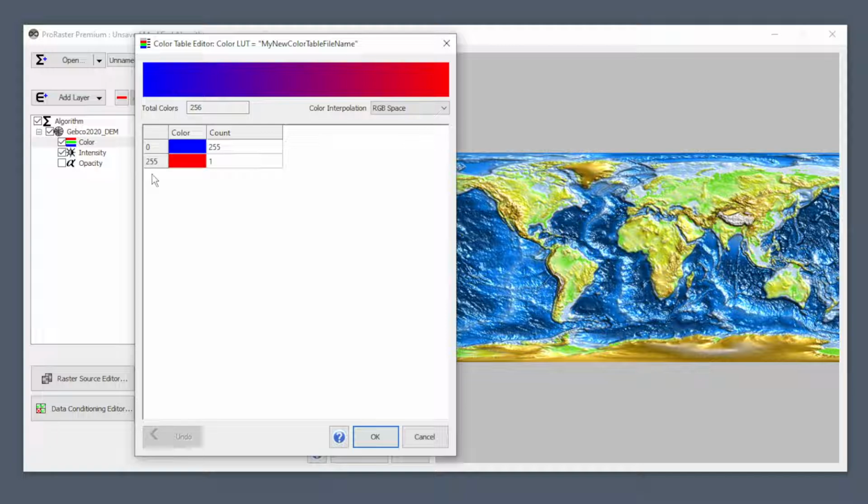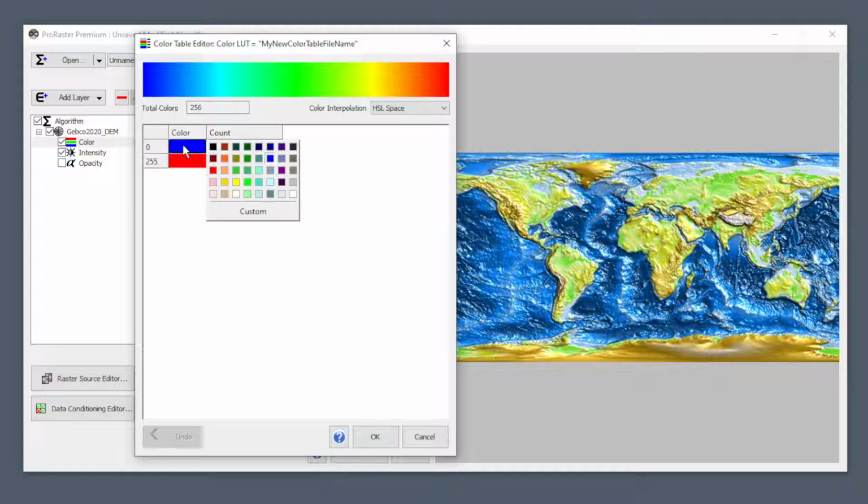So in the table itself there are only two colors defined. Let's go back to HSL. The bottom color is blue and the top color is red. Now there are 255 colors between the blue and the red, and then there's the red color. This is how many colors we're interpolating between this color and the next color. Now to edit the color, you can come in here and select something like that.